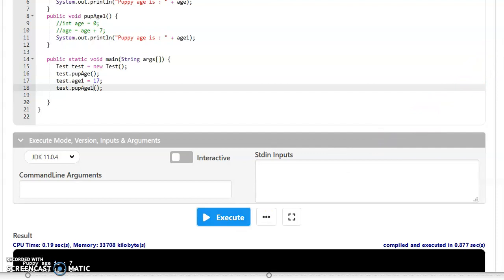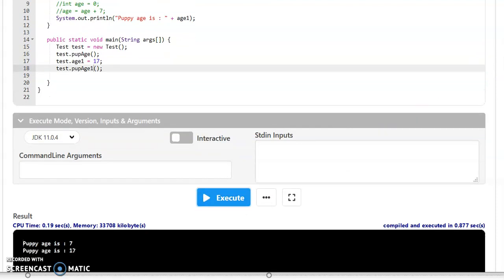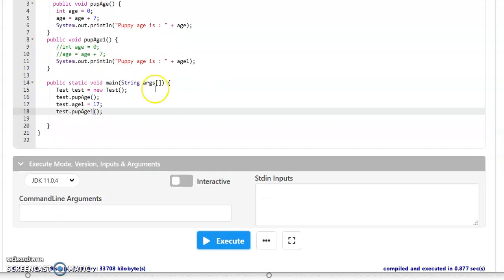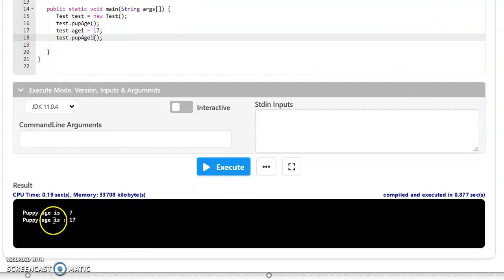So when I try running this program, you can see that when it gets executed, both the functions have been executed without any error, which means this object test has been able to access the instance variable age1 and set it to 17, and puppy page1 has been called, and it is able to display this statement, puppy age is 17. So I hope you got the idea of a class, a local variable and an instance variable.